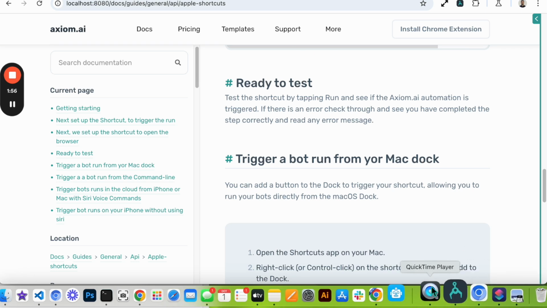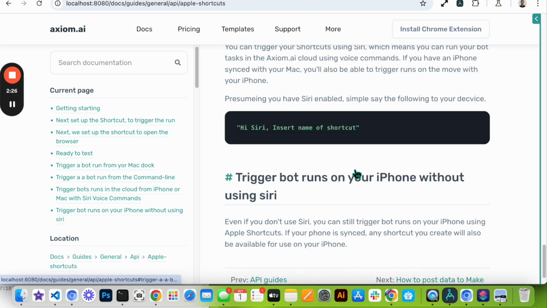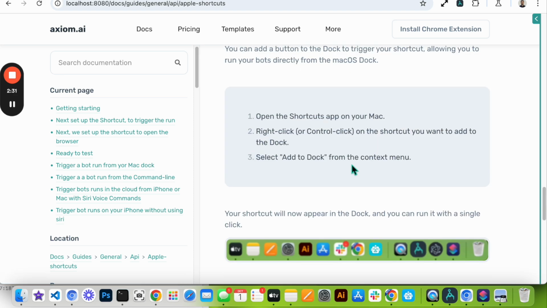I can also trigger that run from the dock, as I mentioned, and there's so many options you can do with Apple shortcuts. And there's one final thing I can't show you on this device, but Apple shortcuts is also available on your iPhone. And if you synced your iPhone with your Mac, the shortcut will be on your iPhone, so you can actually just trigger your run from your iPhone using the shortcut. So that's pretty cool. We mentioned that all in the guide. I'll share a link below in the video to the guide as well.